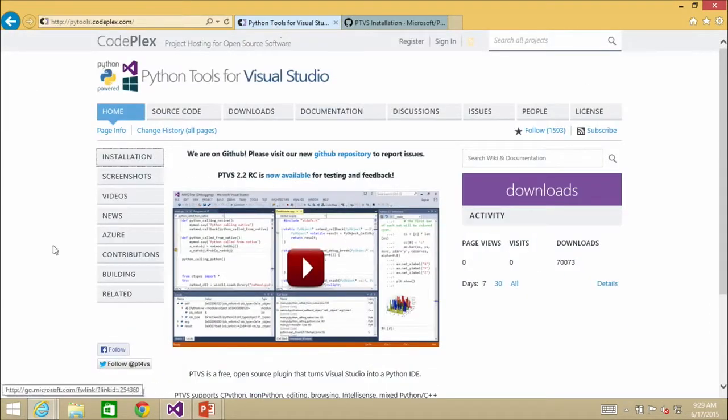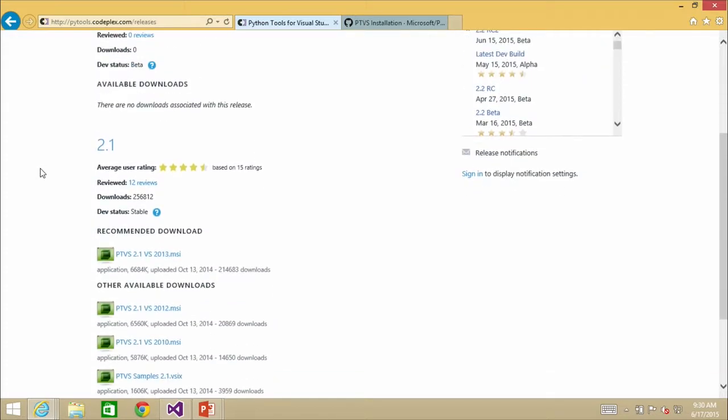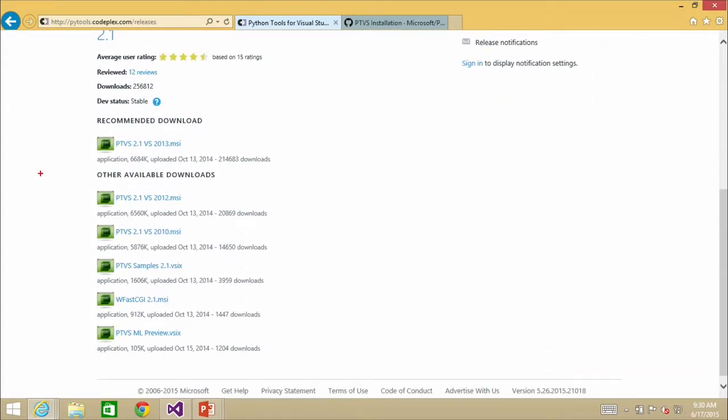All right. Now, coming back over here to the Python Tools for Visual Studio, if I just hit downloads and give this a second to come up, you are going to notice that there is an RC release candidate for a new version that's going to be coming out. Don't go grab that. They're still working on things there. If you are downloading this manually, we want 2.1.